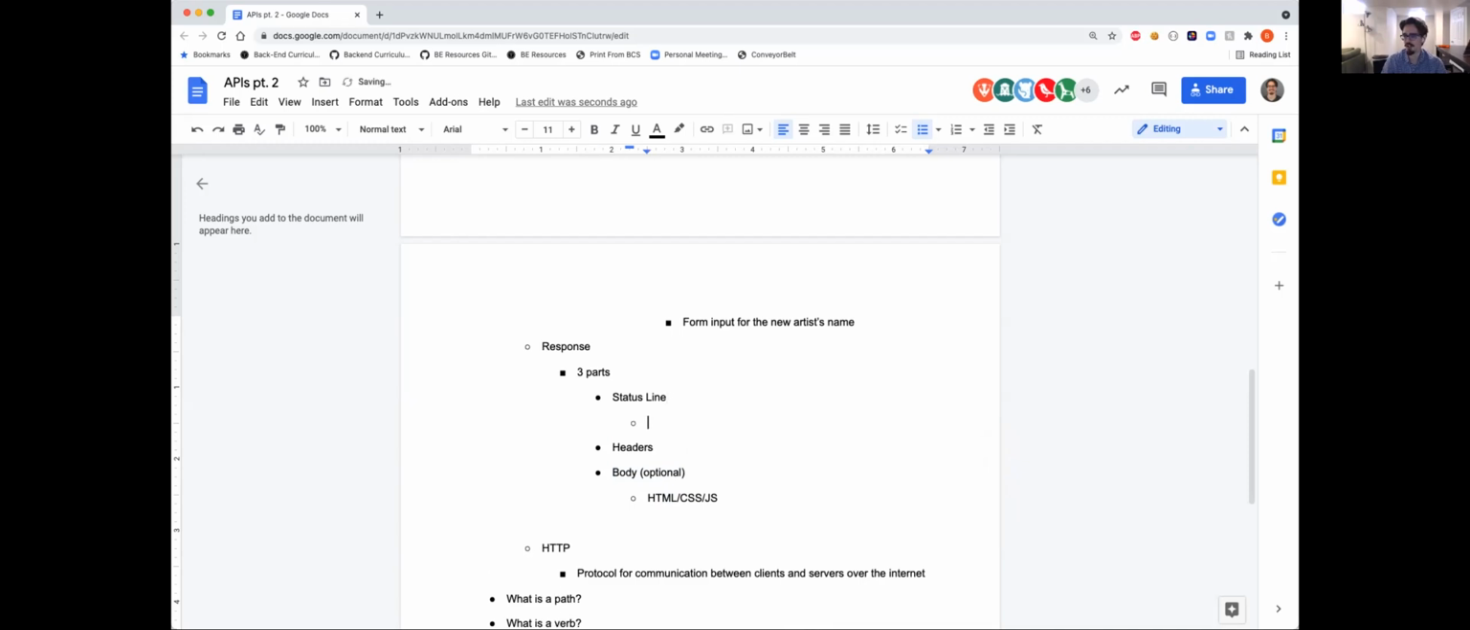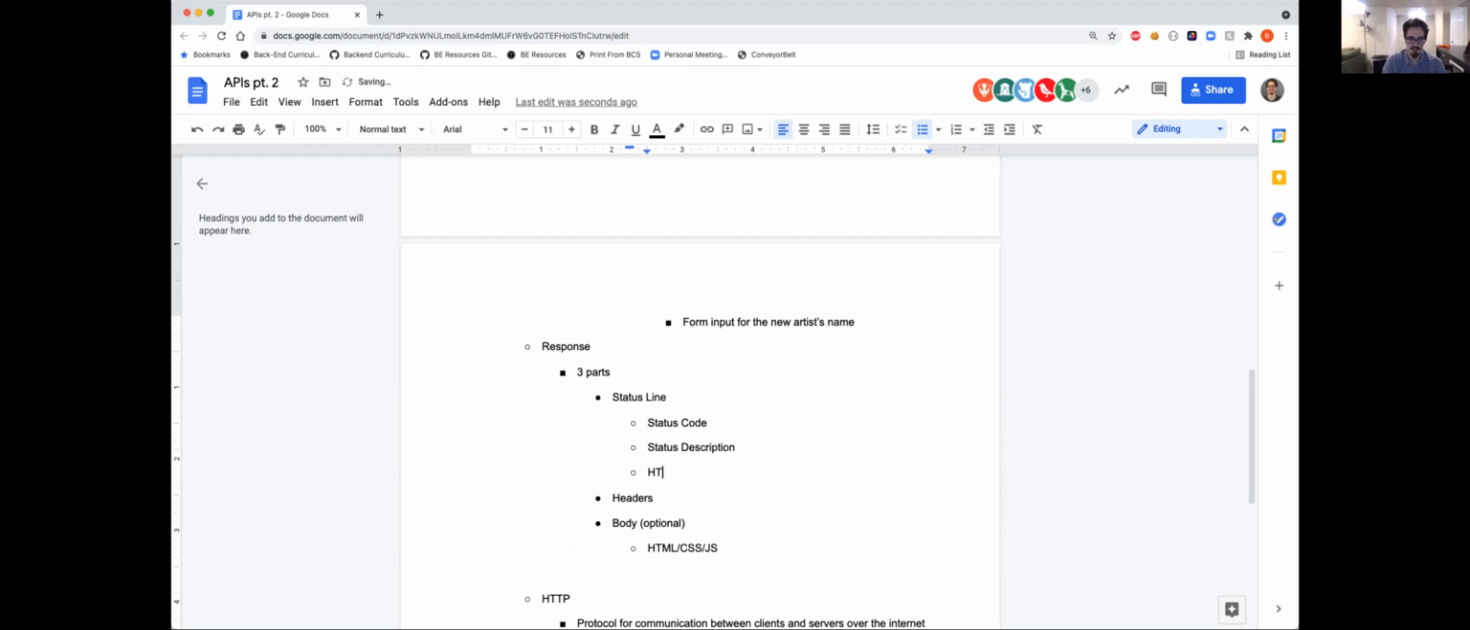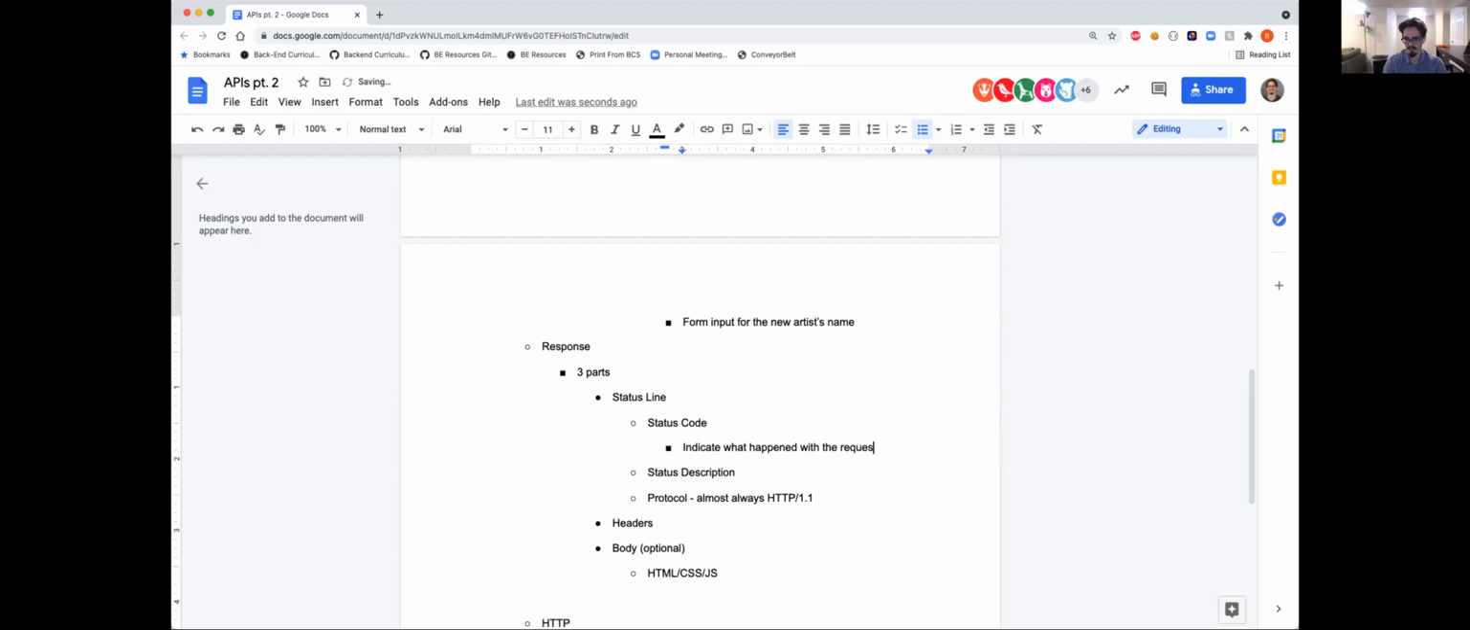The status line, just like the request line in the request, also has 3 parts. So this is going to be a status code, a status description, and the protocol, which again is almost always HTTP 1.1. So status codes and status descriptions indicate what happened with the request.